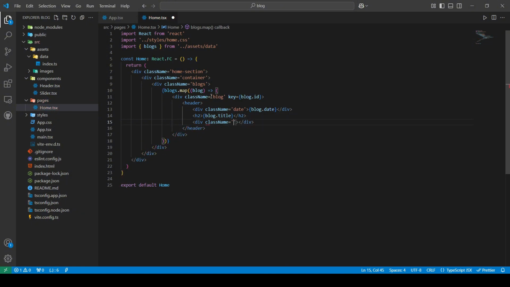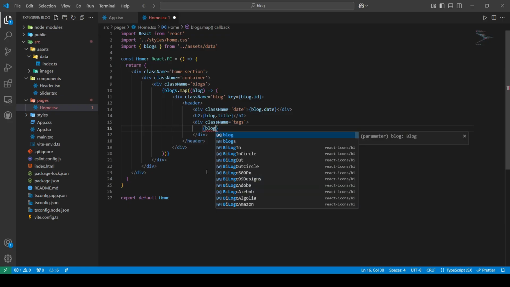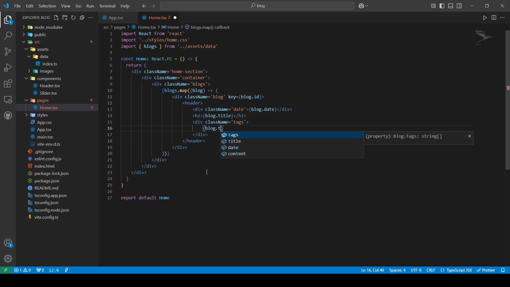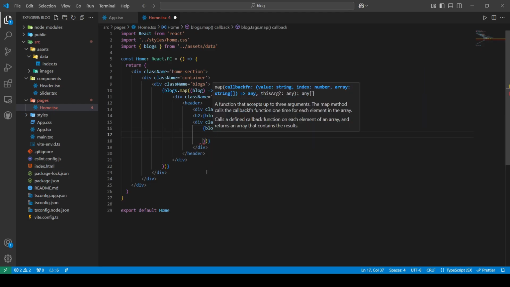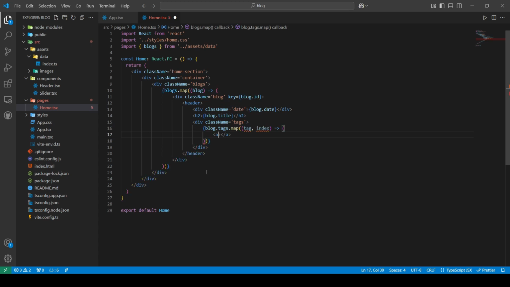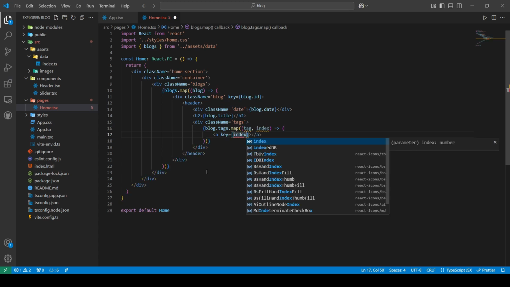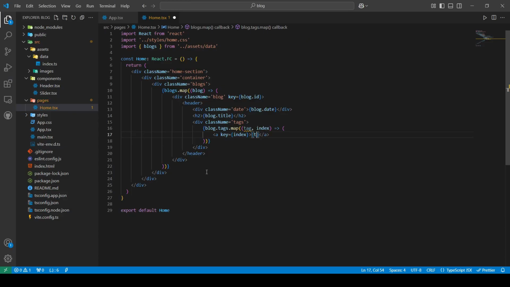Then we will have a div with class name of tags. Inside this div, we will map over the blog tags. And we will return an anchor tag for each single tag. Then after the header, we will have a div with class name of image for the blog image.